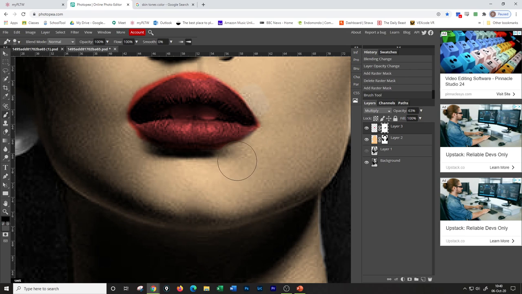I'm just coming in. Make my brush a little smaller, and try to be as careful as I can. So this is tedious. That's why I only have you do one. It's kind of like the restoring.